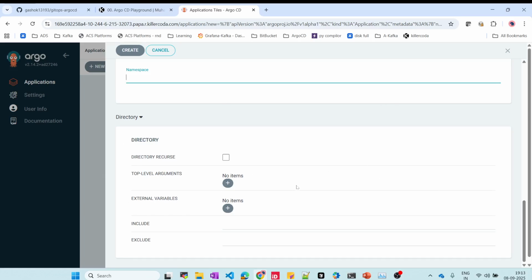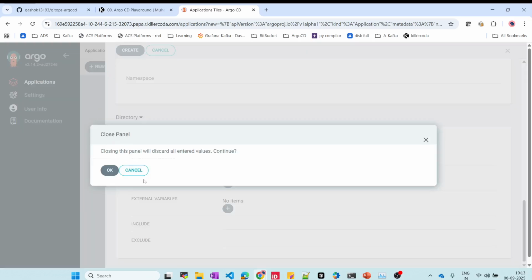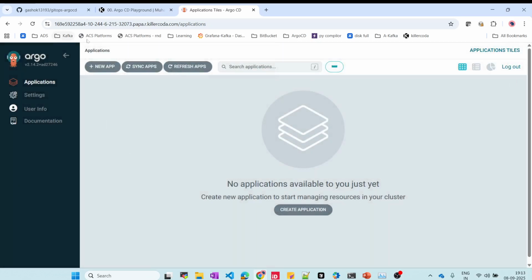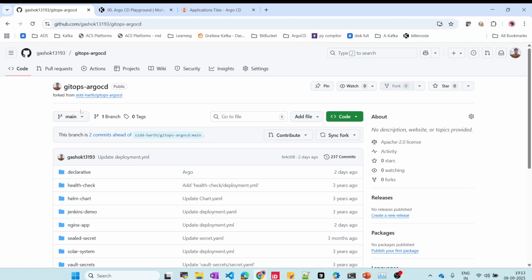But what is the disadvantage of this? You have to create it manually each and every time. So if you have multiple apps and you have to manage them centrally, it is very tough. So what is the procedure we have to follow now? We have to follow the declarative method. Cancel. Okay, so if you come here, in the repo we have gitops-argocd.